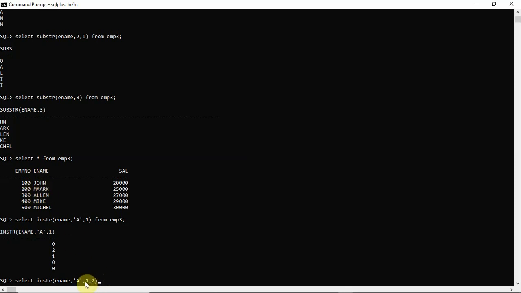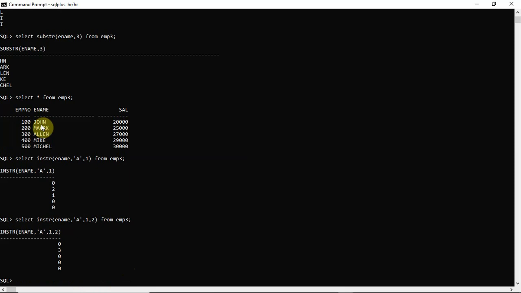I want the second occurrence of character a, and I want the position of that character, from emp3. So see here, John has no a, so this is 0. And second, Mark: it is going to search a from the beginning, one means from the beginning, and the second occurrence. This is the first and this is the second occurrence, so its position is 1 2 3, so it is giving 3.